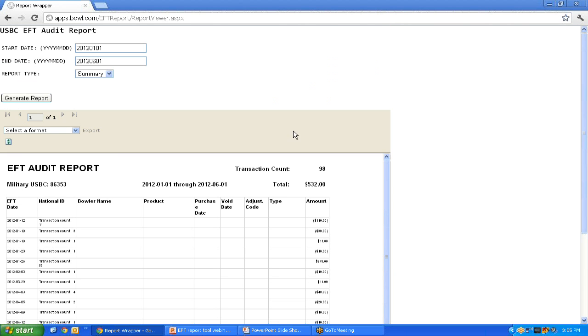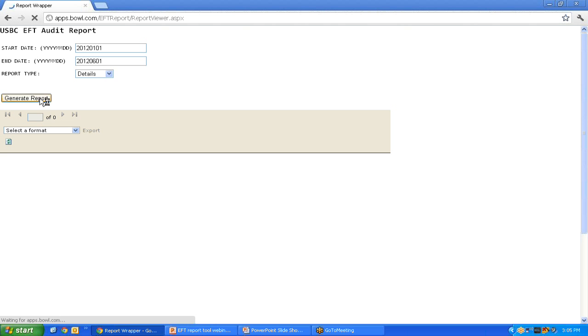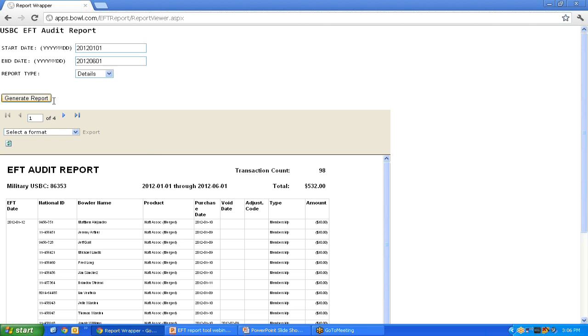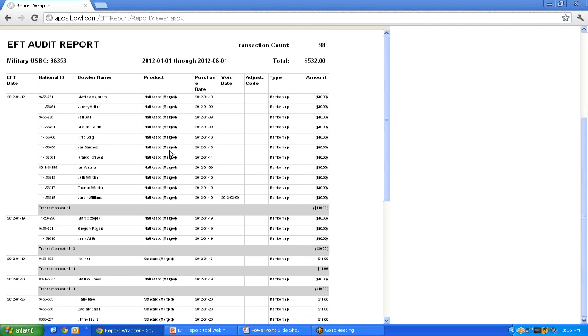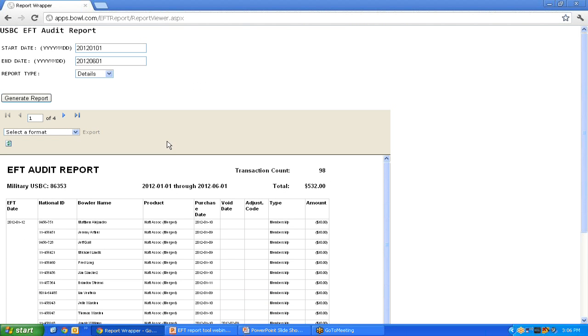So now what I want to do is I'm going to switch that around. I'm going to quickly switch that to details. So anytime you want to switch, you can change around the date, the type of report. You just got to change the information, click on Generate Report, and it'll provide you with the information. Let's go back to that February 3rd. No, it's not on this page. You got 4 pages of information. Let's make it a little easier.